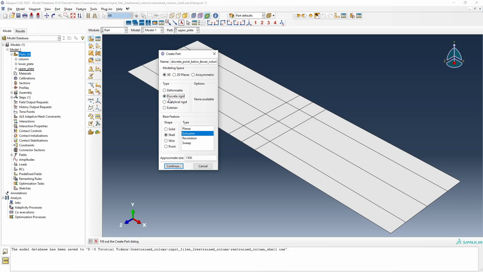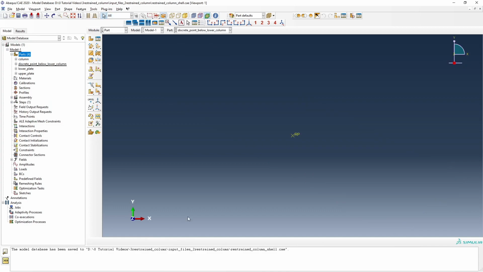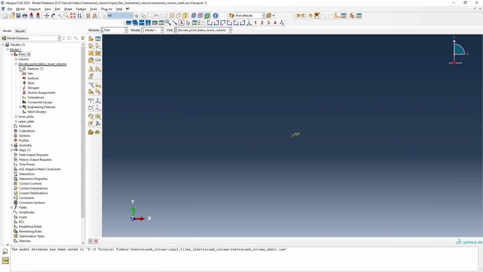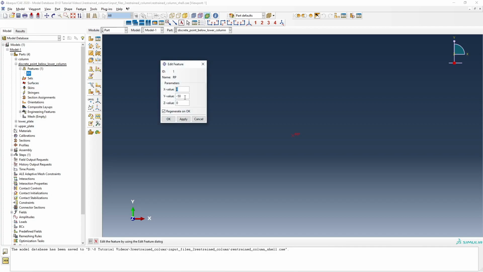as a discrete rigid, and then the base feature is a point, and then we need to give the coordinate of that one. The first coordinate is in y direction, minus 50. Then accept that one. So our discrete point below lower column is created, and here we can see that a reference point is created, and we can edit the dimension, which is below minus 50, then apply.